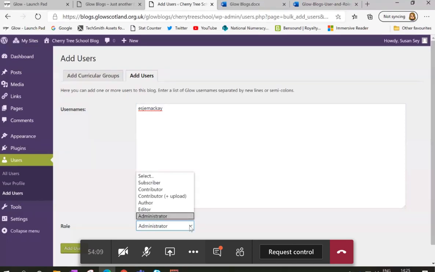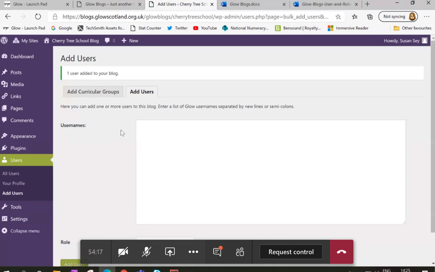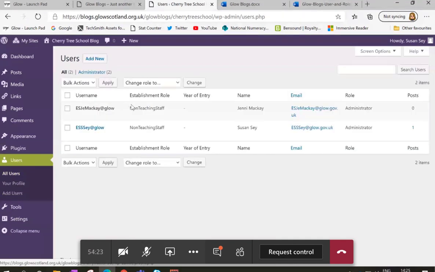We are going to be talking about roles later on, so don't worry about all these different options, but I'm wanting another administrator, so now I'm going to add Jenny. And you can see at the top, one user added to your blog. So when I go to all users on the left, I now have 2 administrators. Okay.